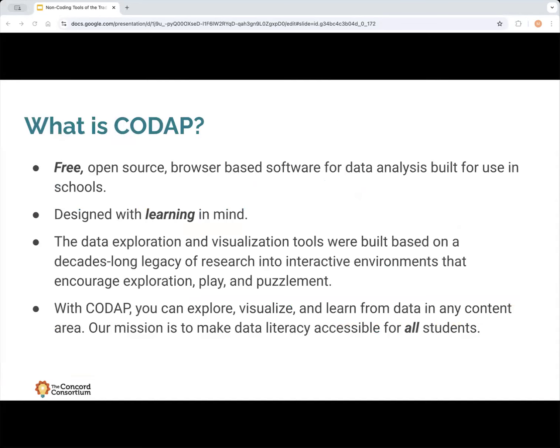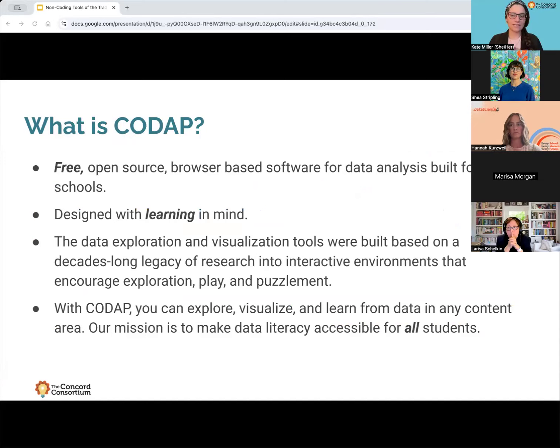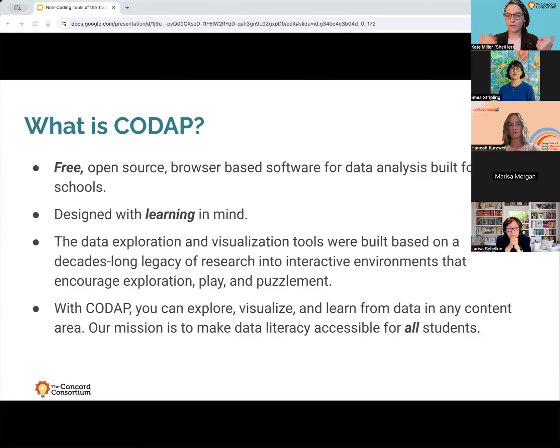And some of you may have heard of it, but if not, CODAP is a free open source browser-based software for data analysis. It was built specifically for use in schools with the idea that it is a tool that helps to teach data science, data literacy, and data science education. So it is, as I said, browser-based, which means that it can be used on any computer anywhere. There's no login required. It's completely free. All you need is a computer with access to the internet in order to use it.